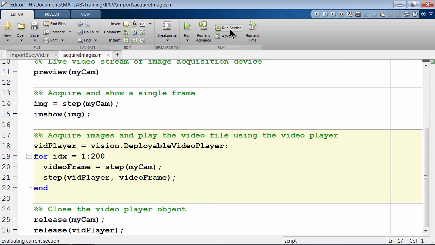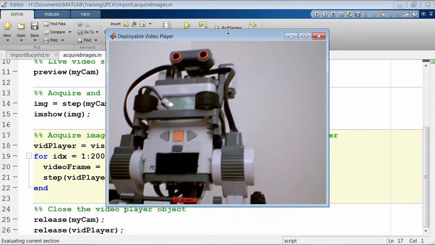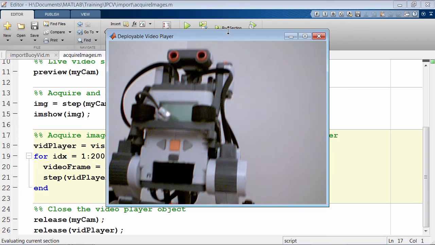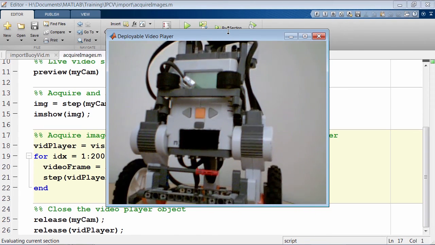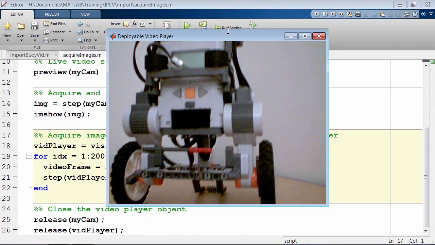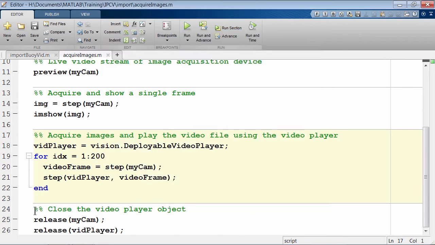Let's run this section here. So you see this is a live stream of our robot here. Those were 200 frames that were just acquired. Remember that video device is also a system object. So in our cleanup section here, we release the myCam object. Let's go ahead and run this section as well.